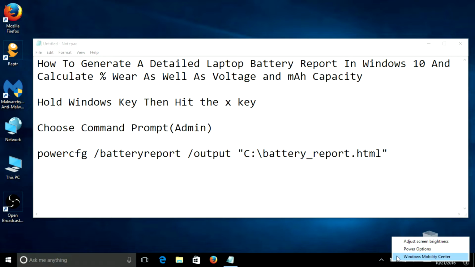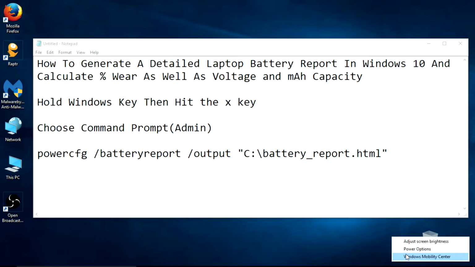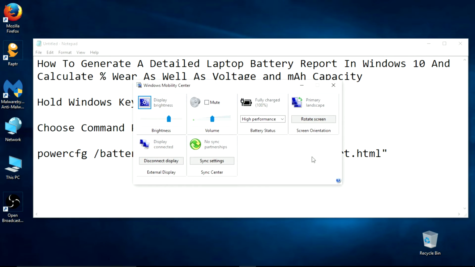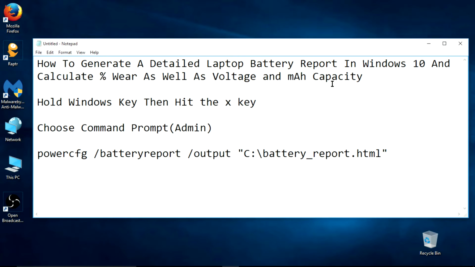Even if you right-click the icon, you get power options, mobility center, and it adjusts screen brightness. Not really a lot there. I mean, here it says 100% fully charged again, but nothing else really. It's kind of lacking. Why would you want to find out this information?